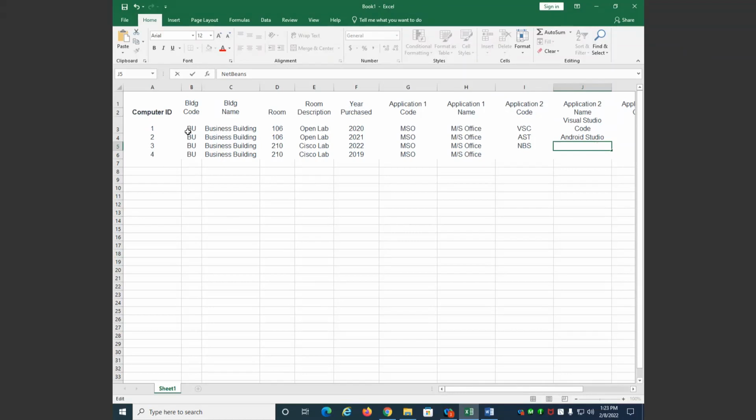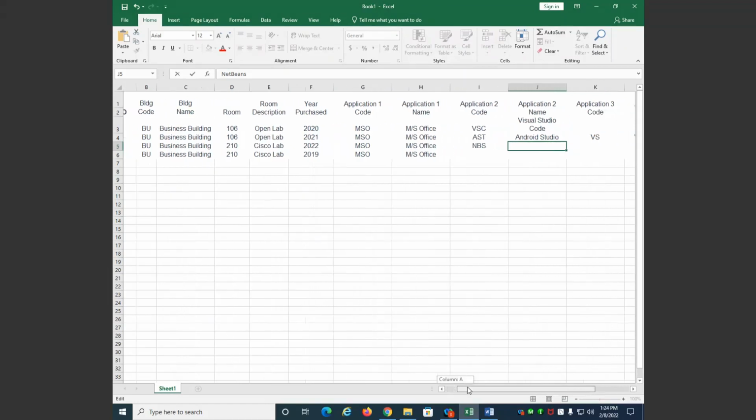Computer 1 is in the BU building. What is the BU building again? Oh, that's the business building. What room? Room 106. What's the name of the room or the description of the room? It is an open lab. What year did we purchase it? 2020. What applications are installed on it? And for simplicity, I only considered 3 applications. Obviously you'd have more, but I considered 3 applications that are stored in it.